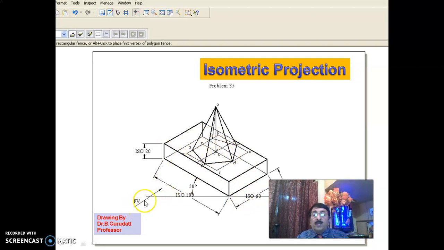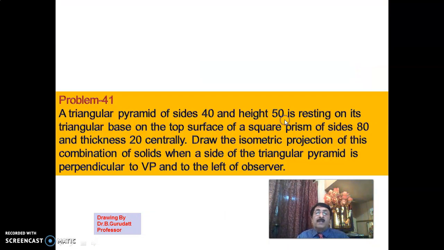And if you give the front two direction as this, you are meeting the condition that they've told you in the problem also, that means a side of the rectangle is perpendicular to VP and to the left of the observer, because the observer is looking from here. 1 to 2 is to the left of him only. Okay, in that way the problem gets completed.